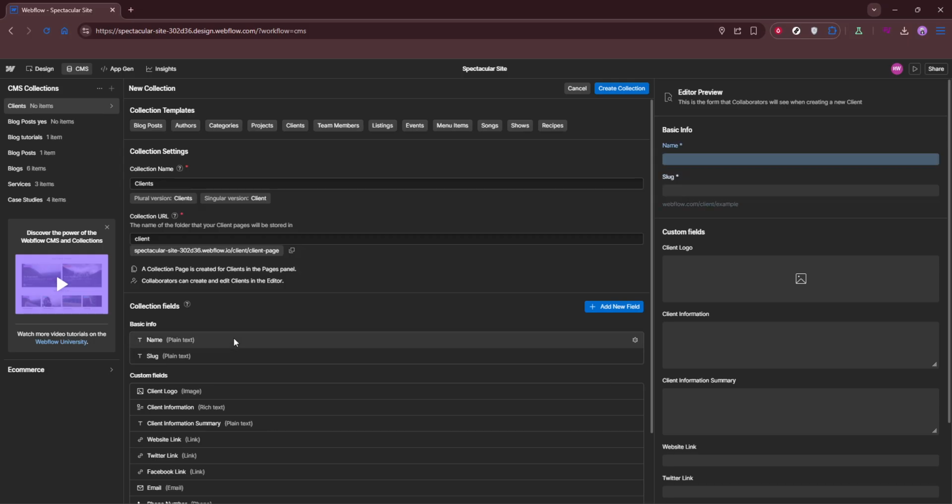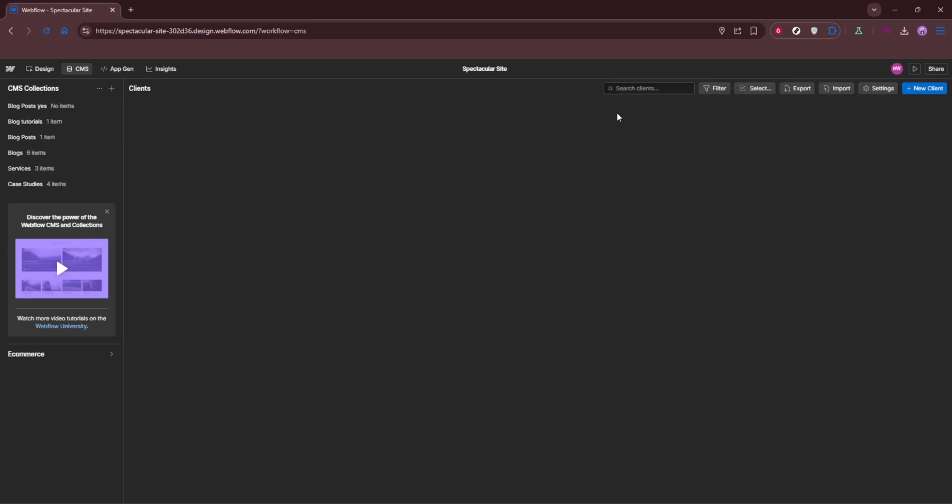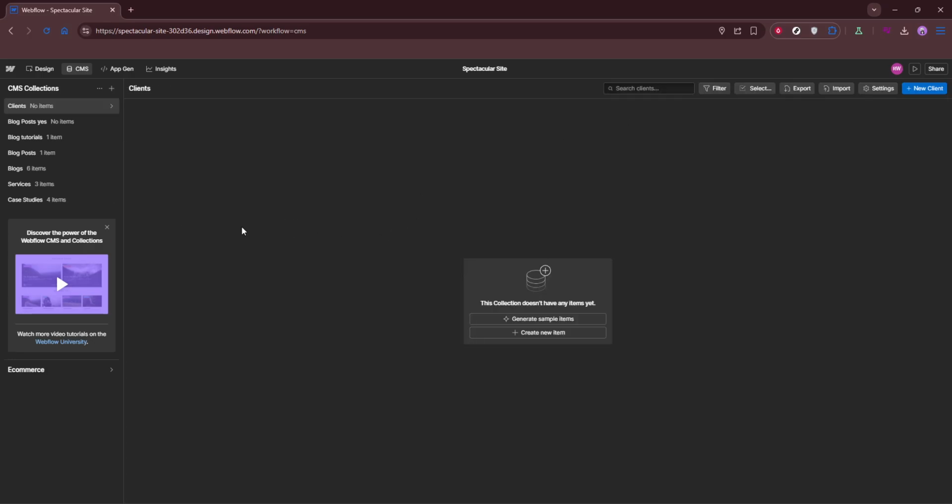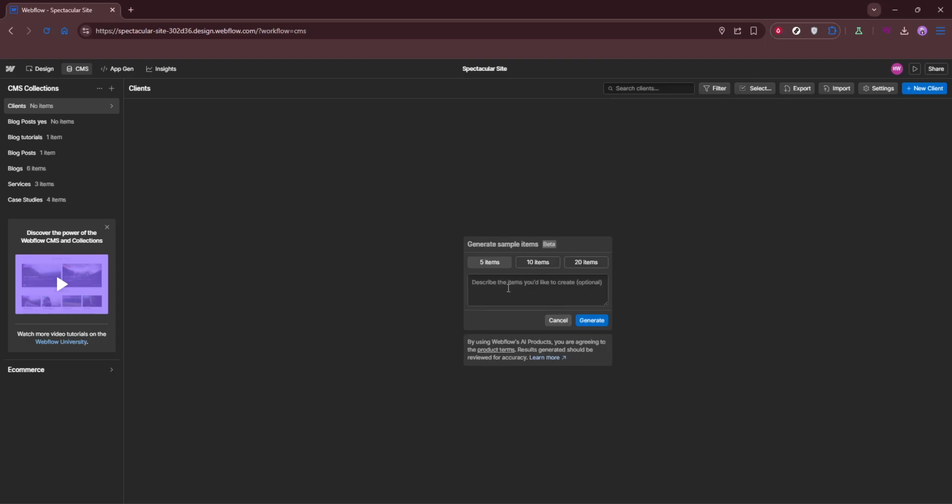Clean, human-readable slugs make life easier if these items will generate URLs. When the structure looks right, confirm by creating the collection. Webflow sets it up with any default fields and takes you to the item manager so you can start entering content. From here, you can add, delete, manage, or edit your CMS content as your site evolves.